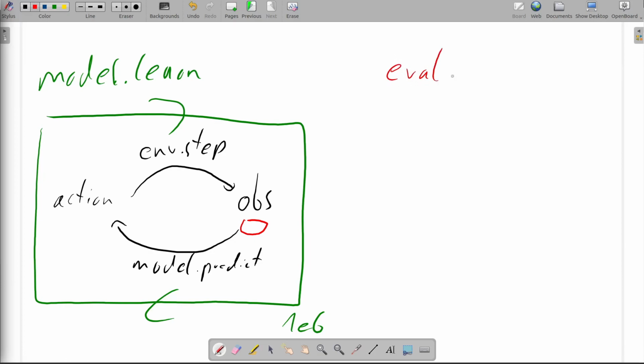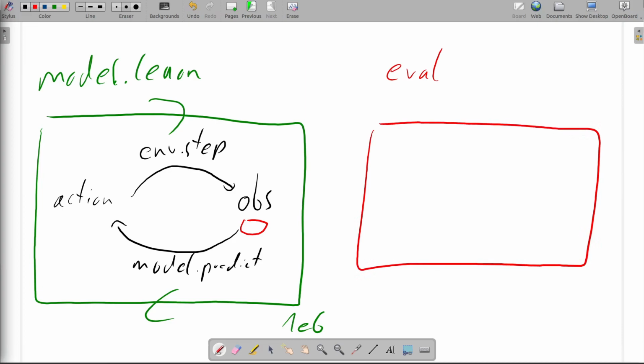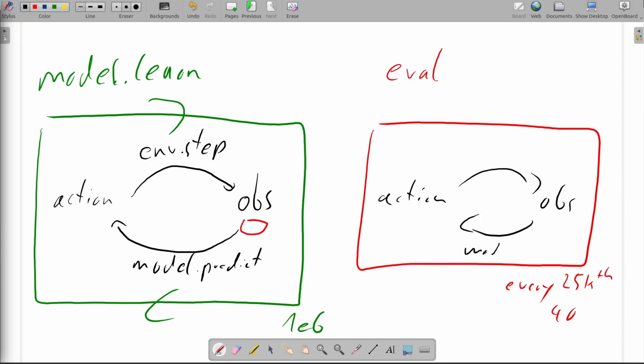Instead of being executed every step, 1,000,000 times, it's only executed every nth step. You can define that. So let's say every 25,000th step this one is executed. 1,000,000 divided by 25,000 is 40, so it gets executed 40 times. And it does basically the same. It has the action inside with model.predict, it creates a new observation, and the observation is fed back into the model.